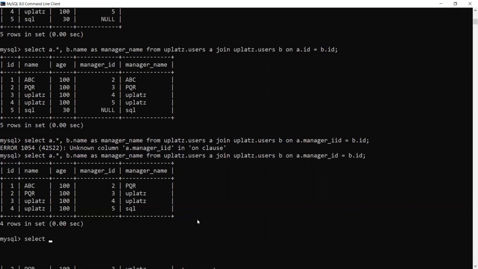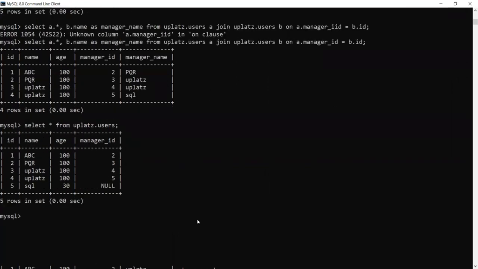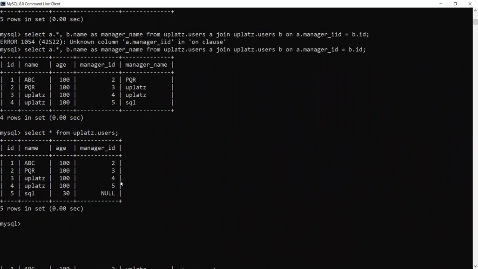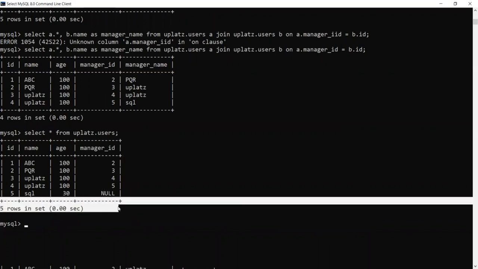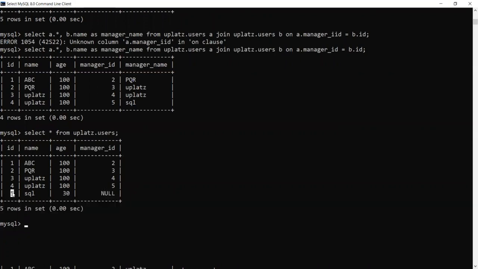But also let me tell you, now we have performed inner join, so there has to be some mismatch because only matched records are being retrieved. Okay, so uplads.users I have. Now what you can see is that there are only 4 managers present in this table: 2, 3, 4, 5. For null there is no record. Null is no manager because probably employee 5 is the CEO who is reporting to nobody.